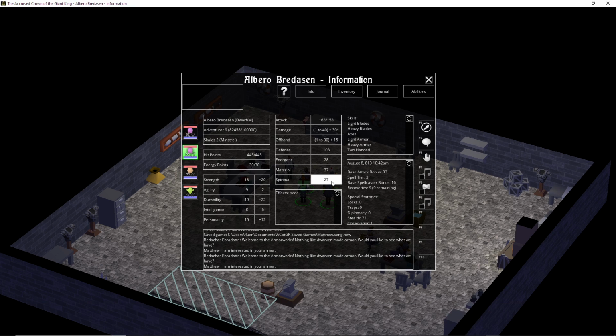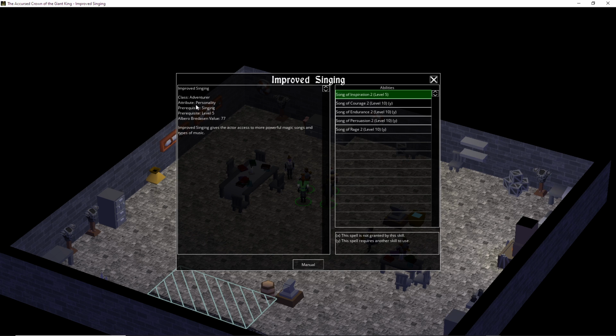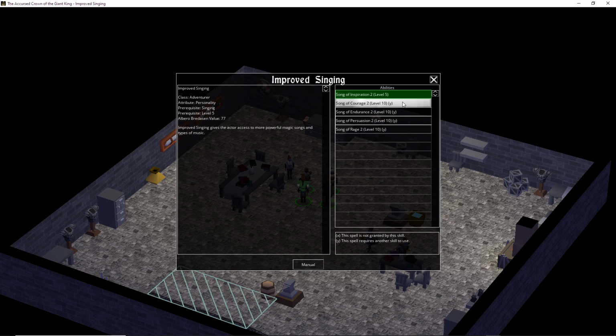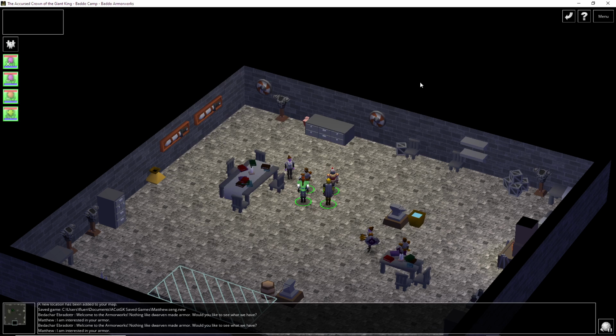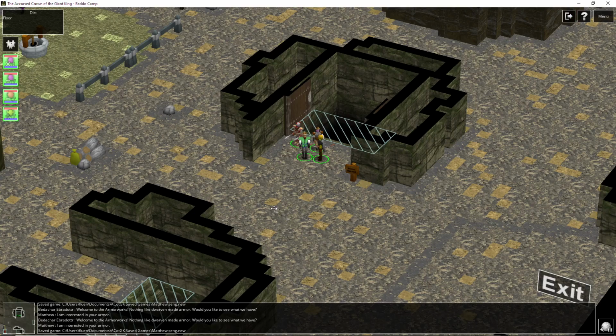Let's do something. Let's look at Albero. Improved singing. Attribute personality. So Song of Inspiration, song difficulty 75. So I guess to hit that, you need a good enough personality along with another role, or that adds to the bonus, probably the personality bonus. Let's look around first, because we can always come back here. There's probably weapons too, although I feel like we're pretty set on weapons.